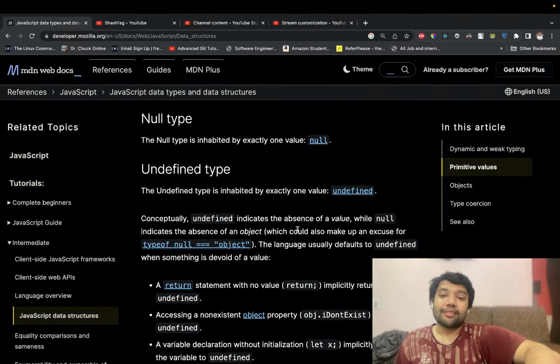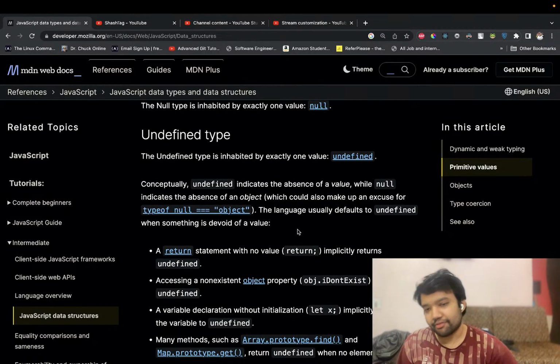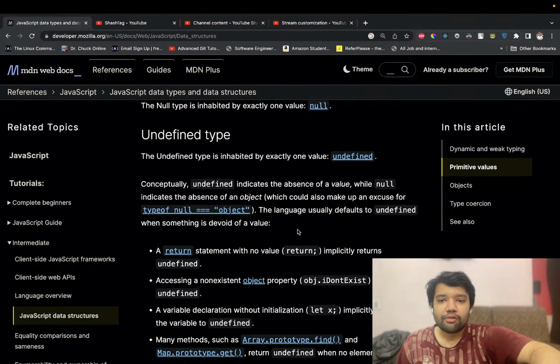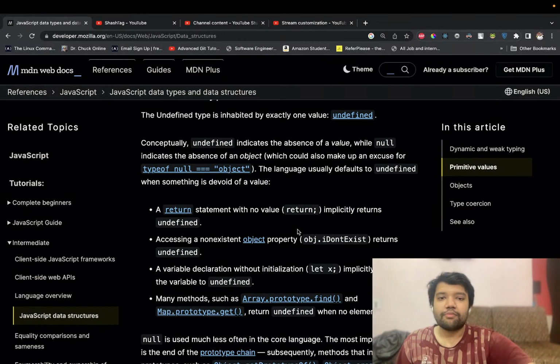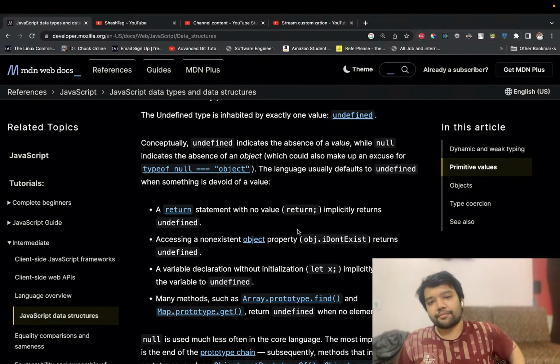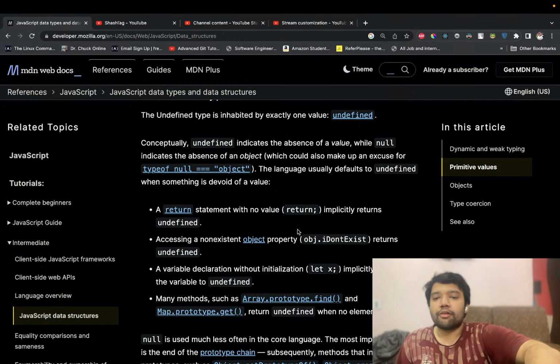The null type is inhabited by exactly one value, null. Undefined type is inhabited by exactly one value, undefined. Conceptually, undefined indicates the absence of value, while null indicates absence of an object, which could also make up an excuse for typeof null equals object. The language usually defaults to undefined when something is devoid of value.